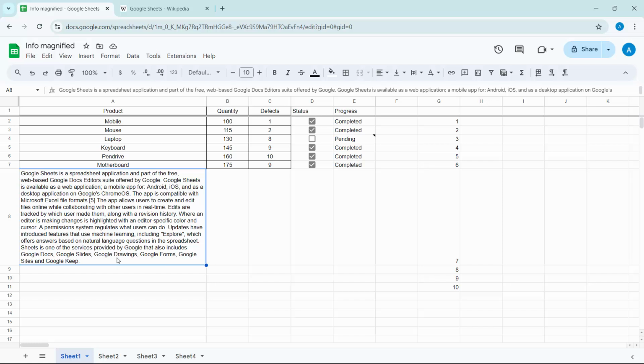Hi guys, in this video I'm going to show you how to get a specific link for any particular row. Let's say there is a large data and you want to highlight only a specific row to a person with whom you're sharing it.